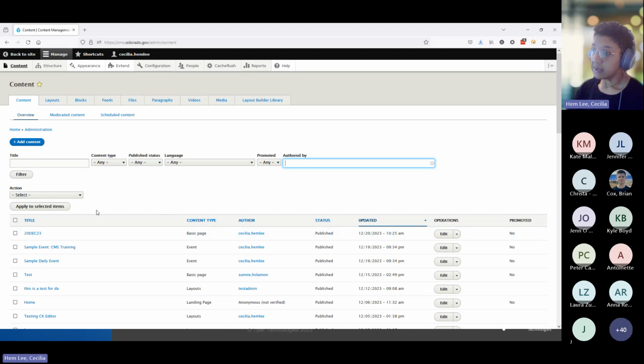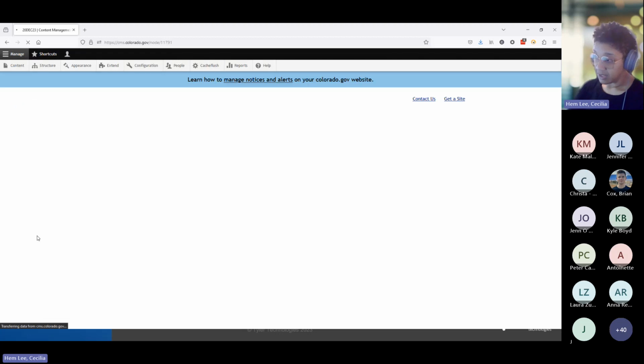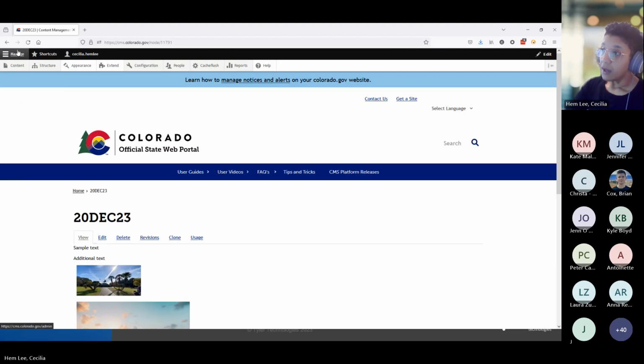There's two ways that you can edit your content. You look at the content by clicking on the URL, the link provided. If you look at the bottom left corner, you would notice that it's pointing to node 11791, which is the node that has been assigned to the page that we have created together.